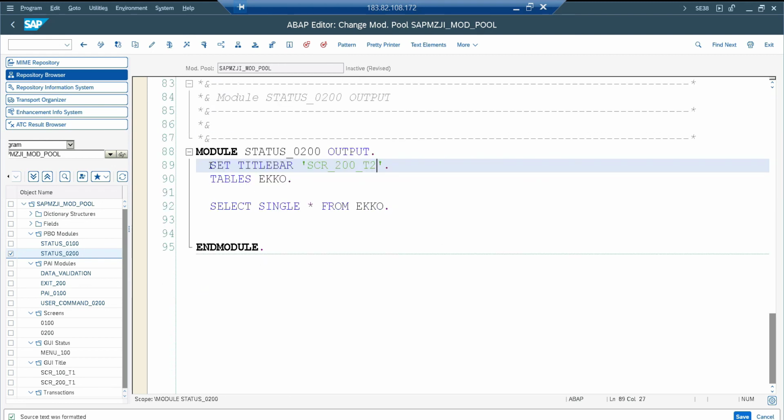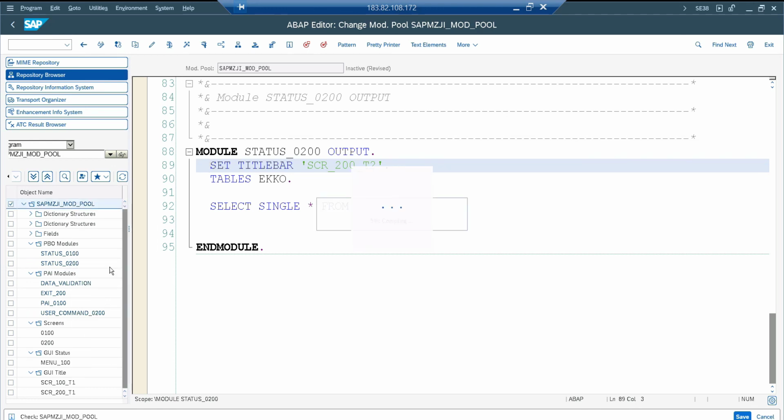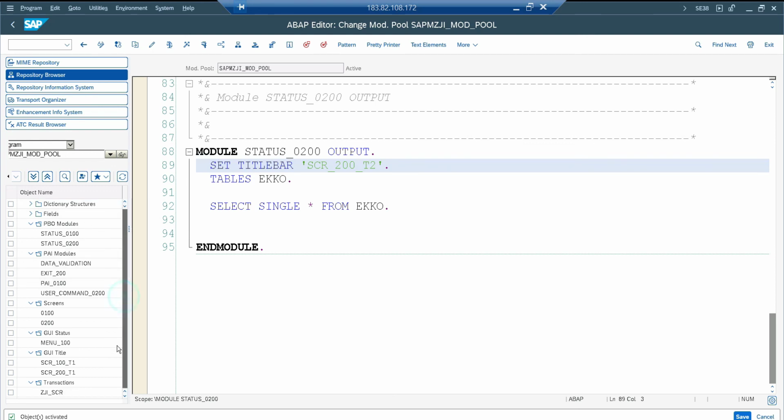If you're not giving any new PF status, the previous screen's PF status will be followed in the next screen as well. So if you have a different PF status, create one more menu painter, come to the PBO module of the corresponding screen, and give SET PF-STATUS with a different name for it.